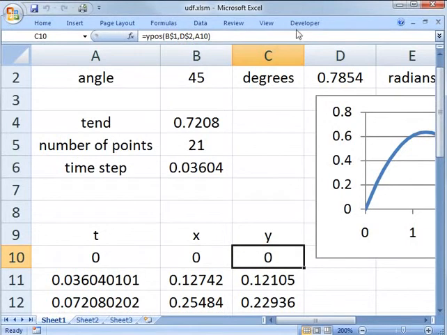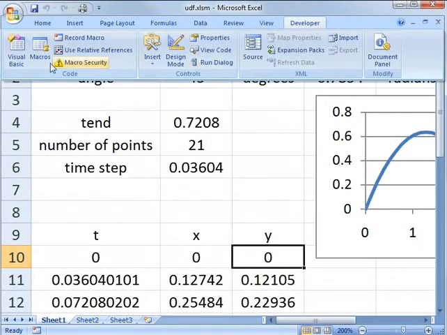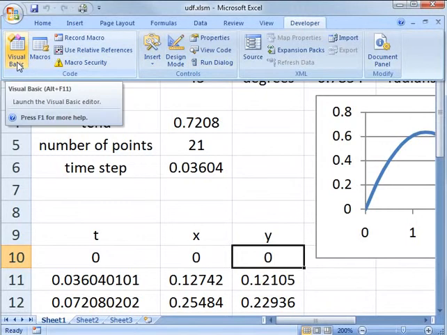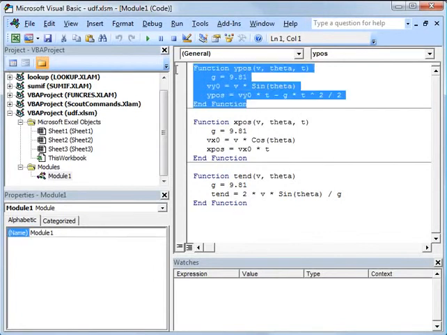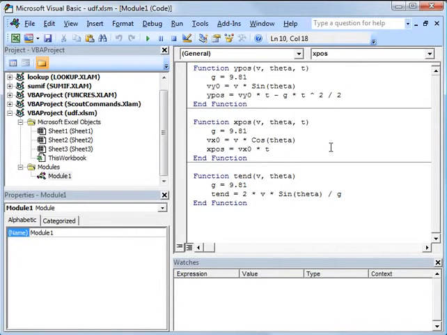Okay, so I have the developer ribbon already, so it's right here. I click this, and over here on the left you see Visual Basic. That'll open up the editor. So here's the editor. The module is here. I've already done insert module and typed in the functions, right? So you just type in the function as I had it on the little sheet, and then you're ready to go. Okay, so that's all there is to it.